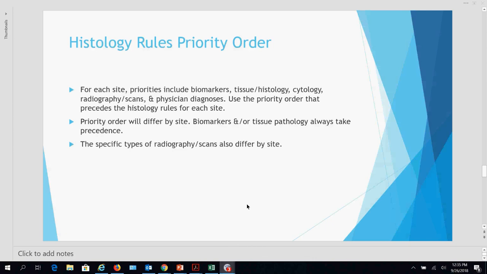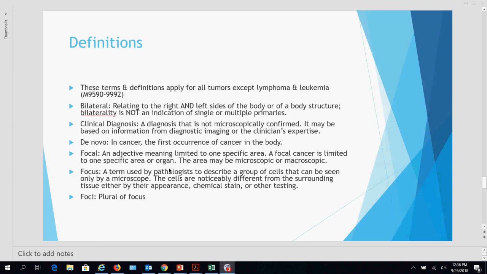And just as an aside, SEER has indicated that right now there are not any histologies that are identifiable by biomarkers, but they believe that is on the horizon, so to speak. So they've kept this statement in here regarding biomarkers, but for now we are not using biomarkers for determining histologies. The specific types of scans will also differ by site, so you need to refer to the rules in each site for the priority of scans to use.